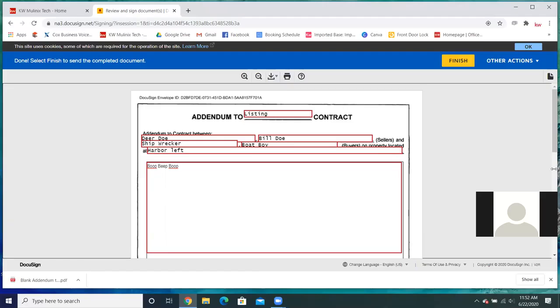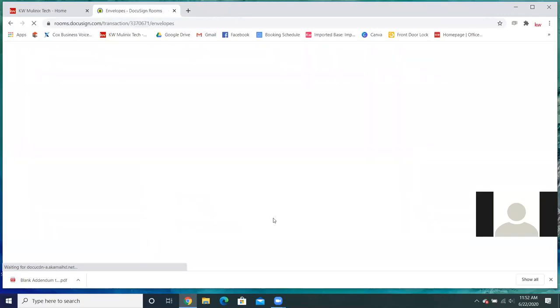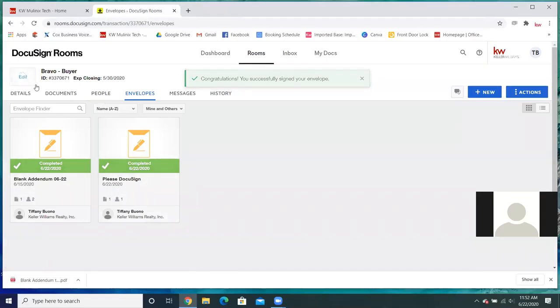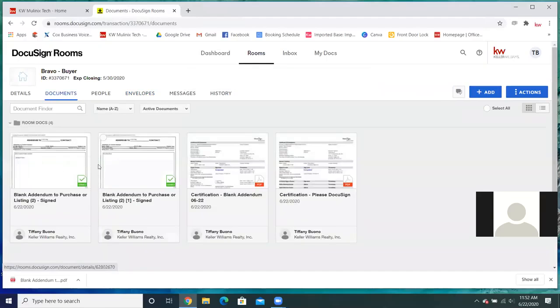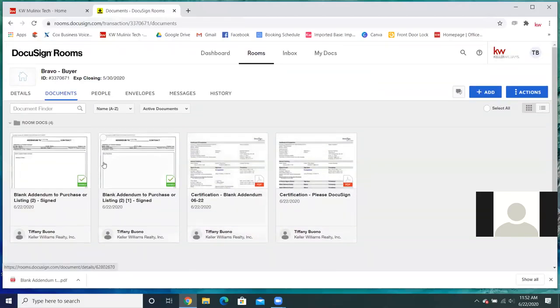So those are all fillable. And when I click finish, I don't have a next signer, so it won't prompt me for the next signer. However, these are now both completed. So if I go to documents, I can see these documents now because I've been given my certifieds.